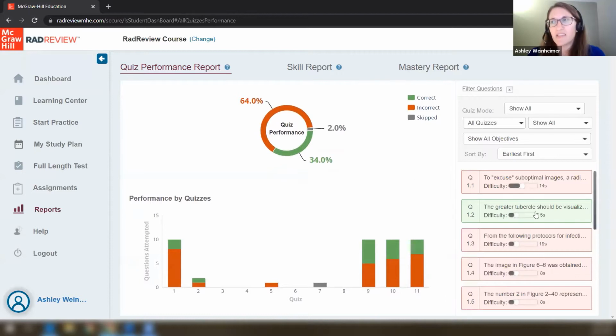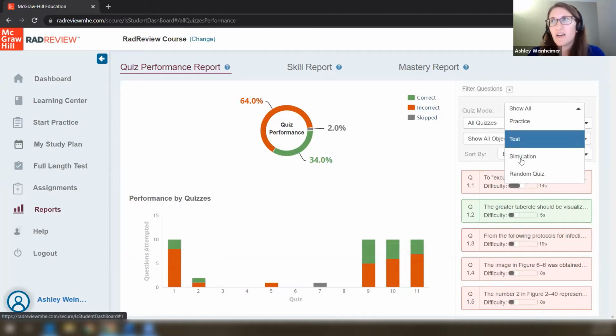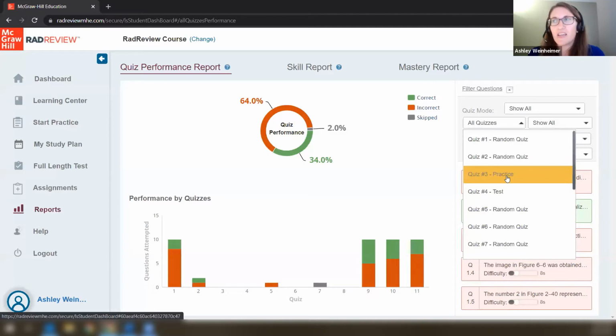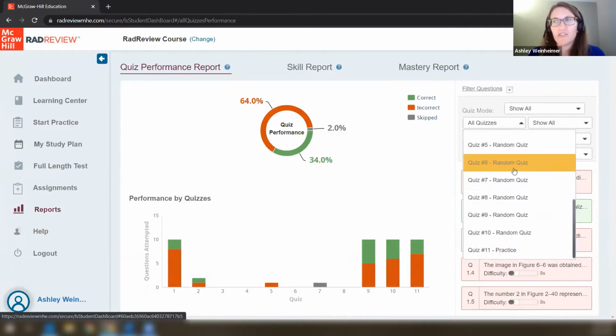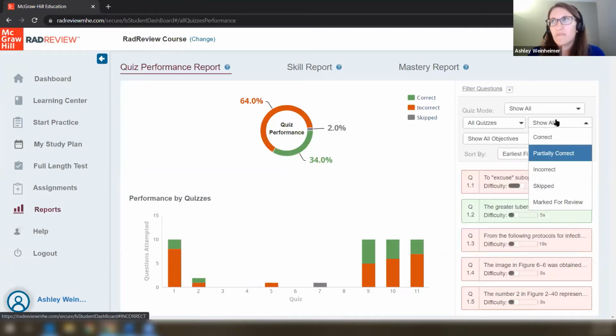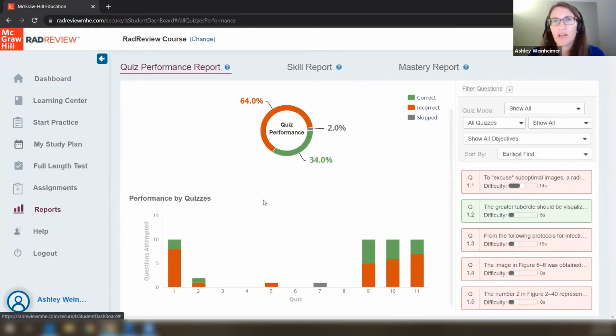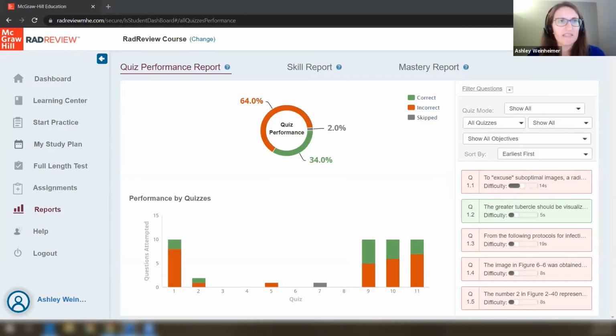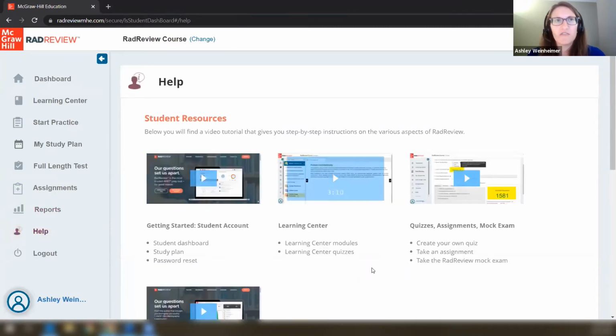From the student side, they can see specific questions that they've gotten correct or incorrect. They can filter by how they've taken these quizzes, or filter to a specific quiz that they've taken. They're just numbered. They can also show just questions that they've gotten incorrect or marked for review. So they can filter that in several different ways and keep track of their progress. And then there's also a help section where we have some videos for students showing the different features in their account. So that can be a useful place to direct them for questions.